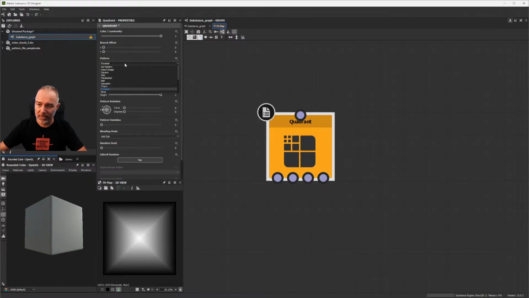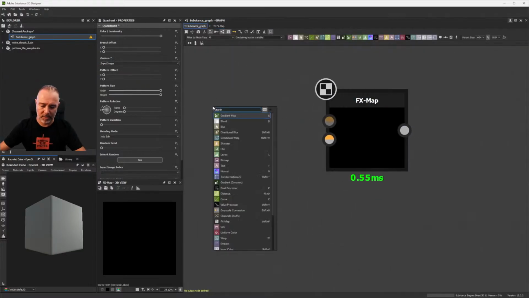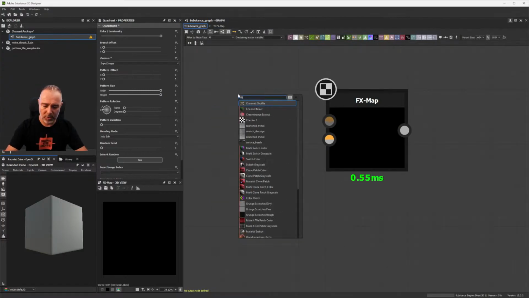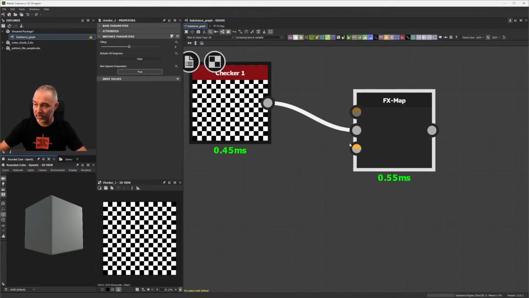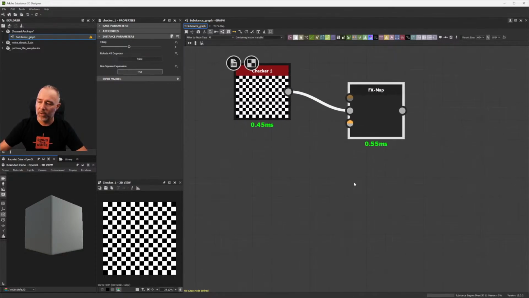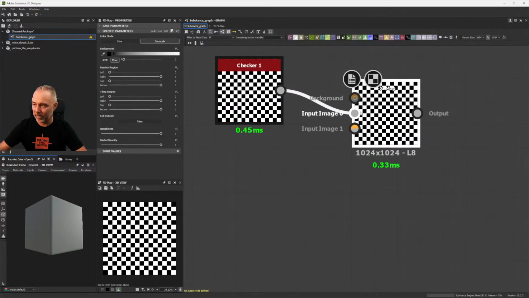You can also choose the pattern of it. So you can say no pattern, it's black. You can say input image, which means that if I put whatever image, like checker, for example, and I put it here, not as background, watch out, as input image 0. And you see when I create one, it creates a second one, and you can have almost the number you need for your work. This is dynamic. And now you see that the background is my input, my pattern is my input image.